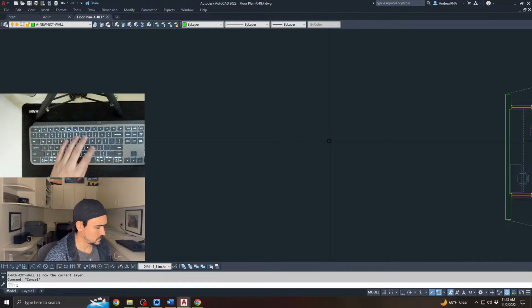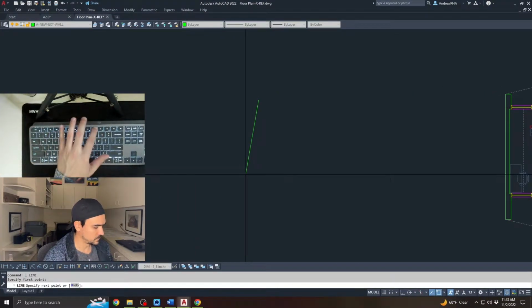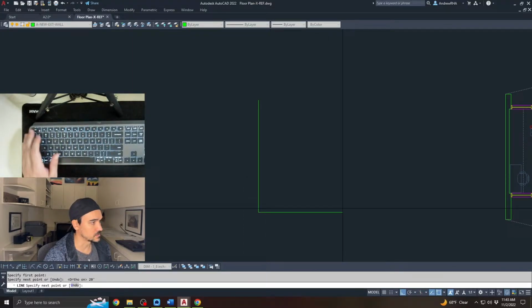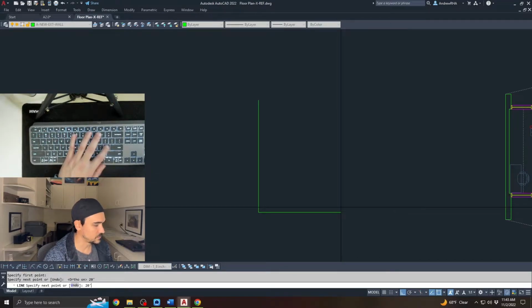So what we're going to do is jump into AutoCAD, and I'll show you a demonstration of how I use the keyboard, and then I'll jump into how to change the hotkeys for some of the more commonly used commands, and then you can customize it as you see fit. Okay, so we're going to jump into AutoCAD. Let's go 20 feet. 20 feet, enter.